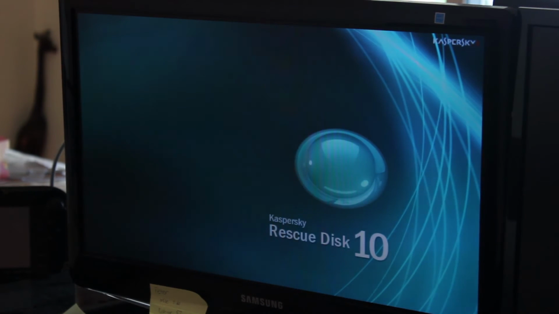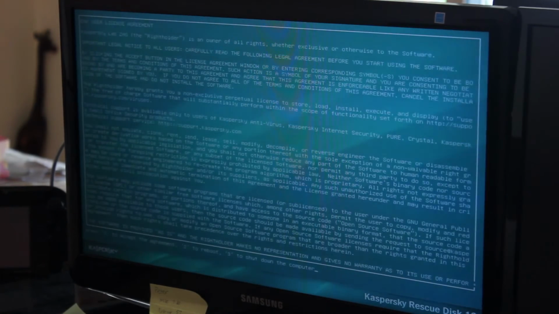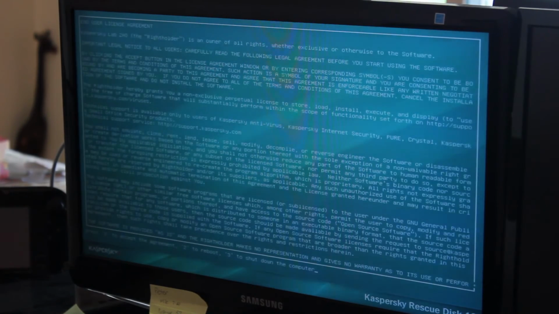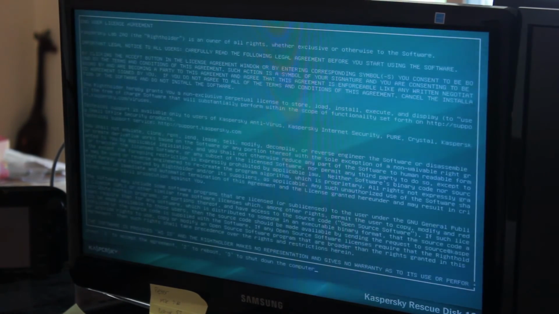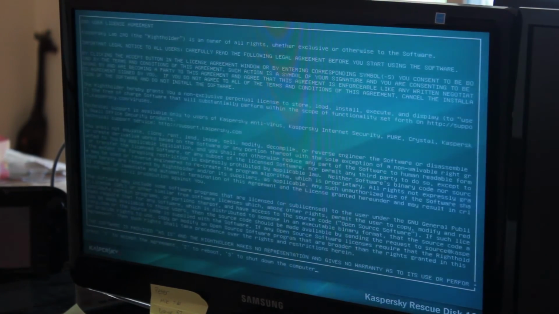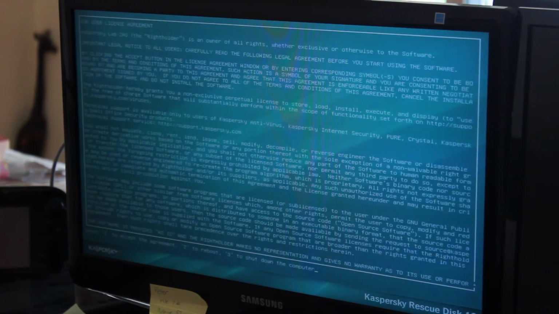So then it'll bring up this window, and it says press any key to enter the disk. And so you have to mash a key. If you don't do it in time, it won't work. Okay. So then it's going to give you an agreement. So just press 1 to accept the agreement.